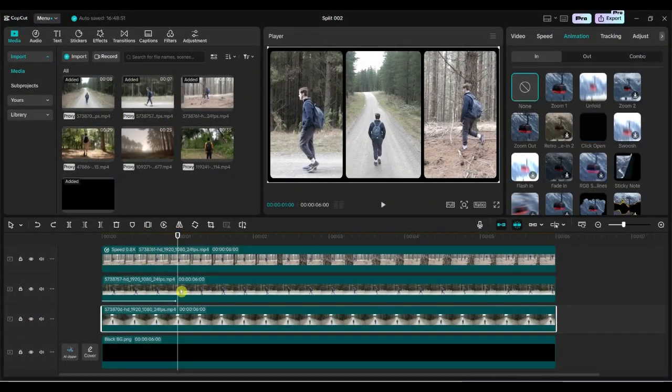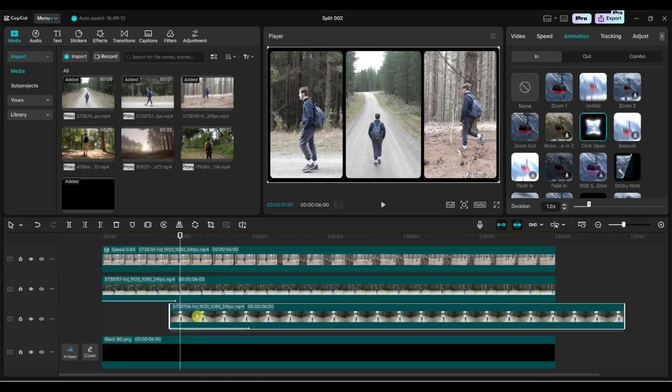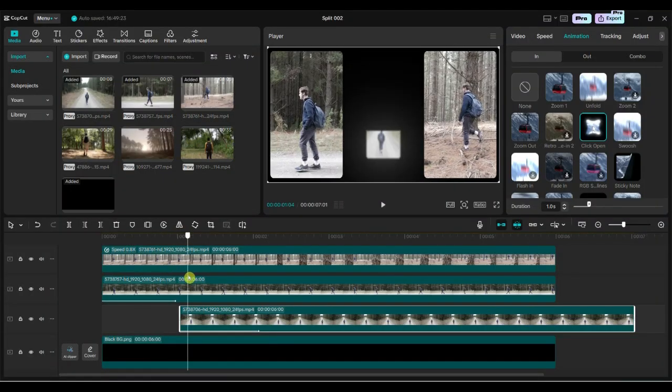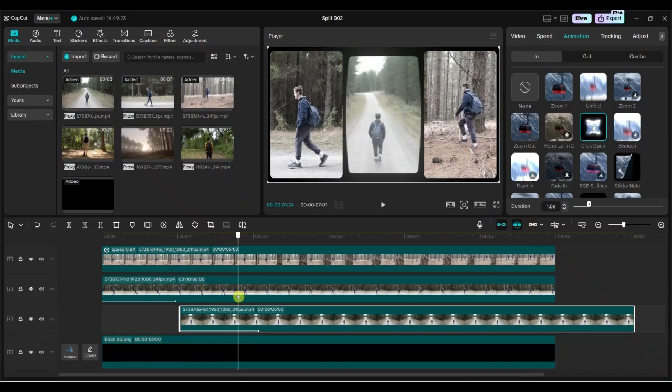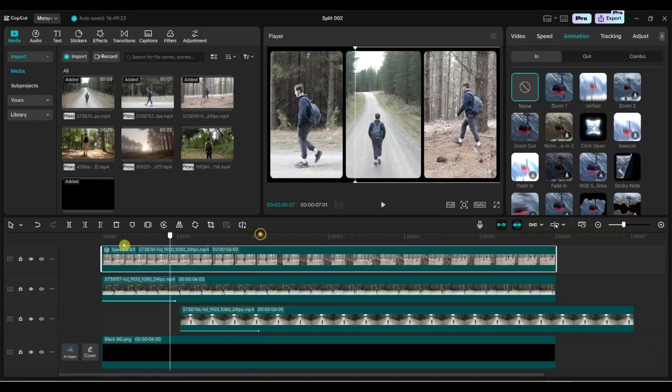Next, select the middle video and apply the same animation. Set its duration to 1 second as well. Now, shift the starting point of the middle video to the 1 second mark, so it starts right after the first video's animation ends. Finally, do the same for the video placed on the right side.